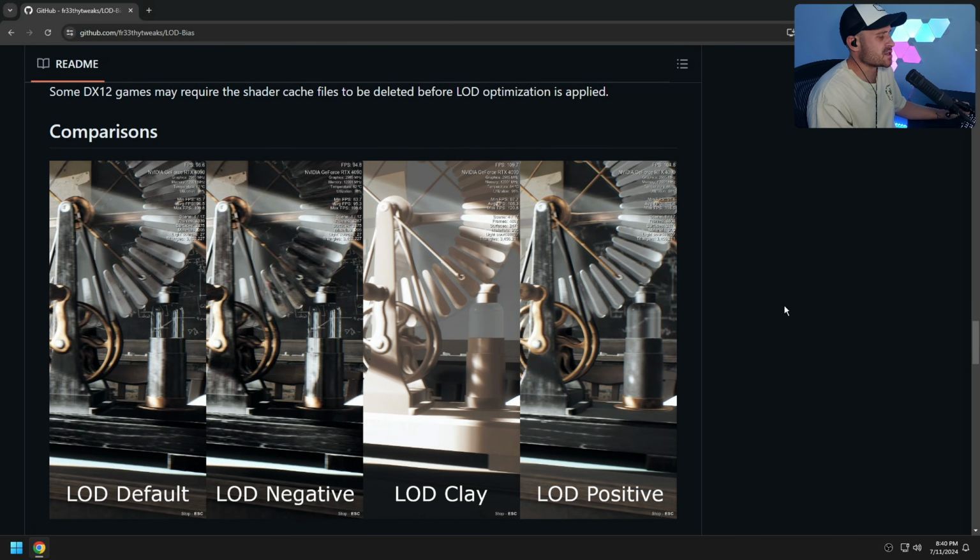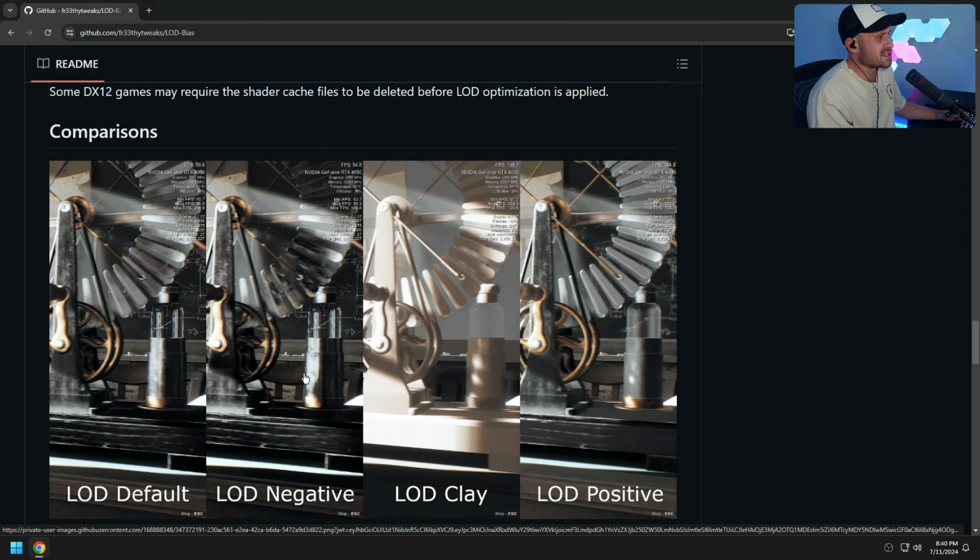What's even more exciting is the negative LOD. It's kind of hard to see through the photos, but look how much more quality the textures have.